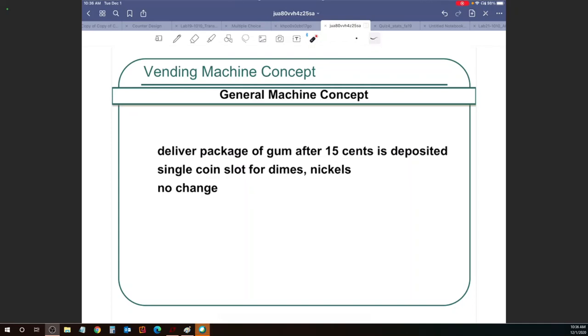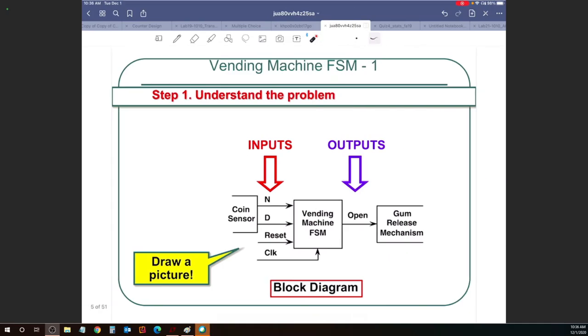Now step one in the 6-step process is to understand the problem, which could involve drawing a picture like this. So drawing a block diagram. This may help you in some situations to picture the vending machine and to picture what the inputs are, what the outputs are, and so on. Like I said, step one may apply in some situations, may not apply in some other situations. That depends on the problem that you're tackling.